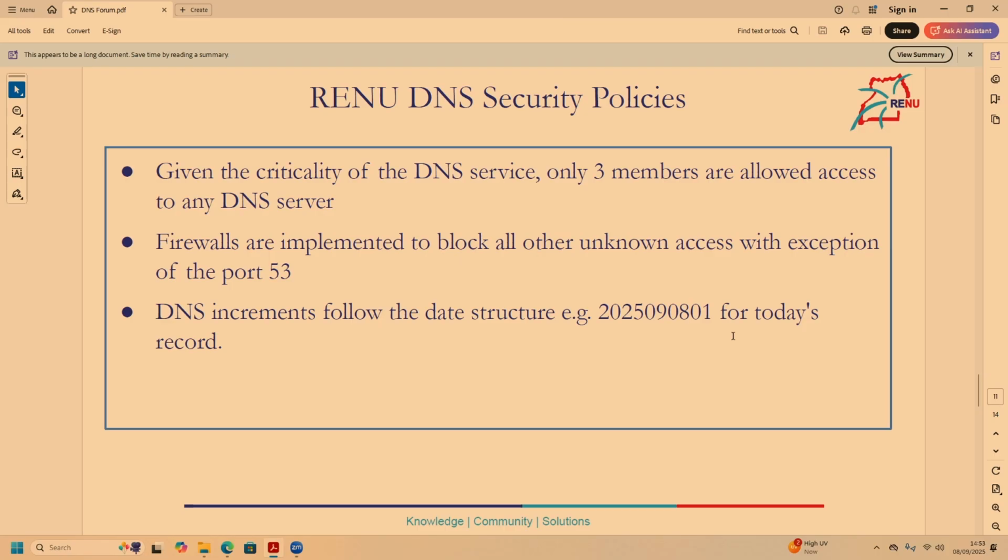Then when we are doing increments, we follow this date structure. For example, today it would be 2025 09 08 01, with the 01 being in case there are any other additions made. In most cases, what we've noticed is that whenever you're making a DNS addition, chances are you add it once or twice, usually twice or 3 times, to be honest. So this last 01 is just for the number of times you've done that in that day.